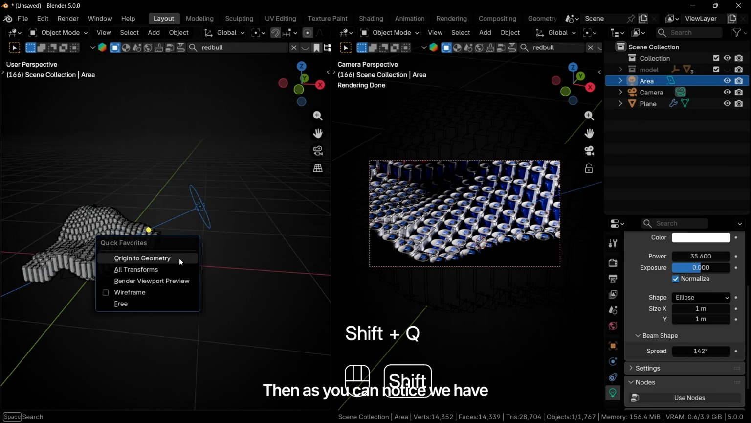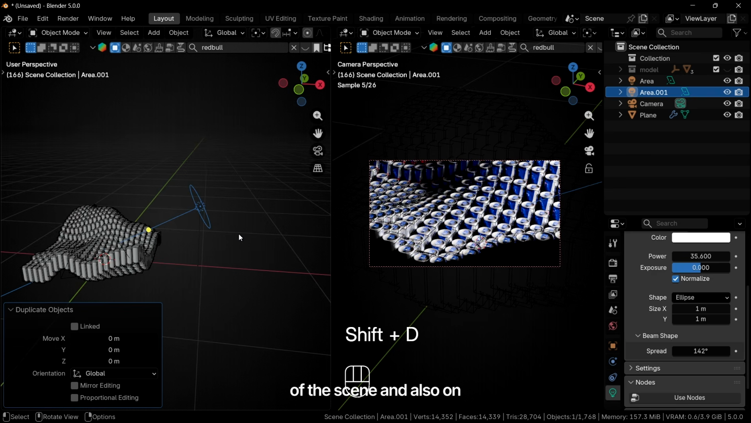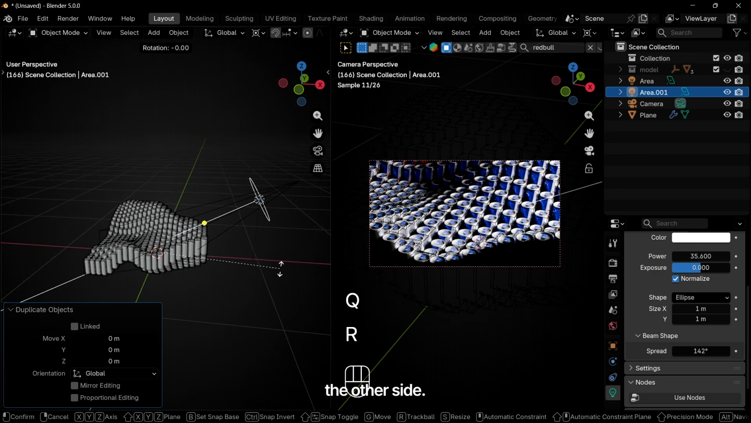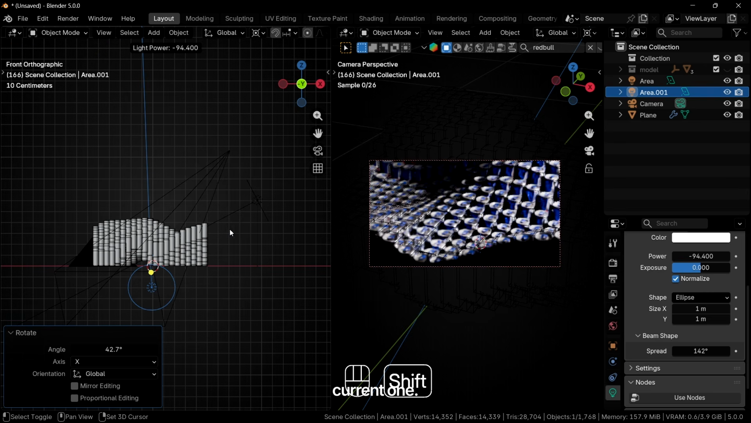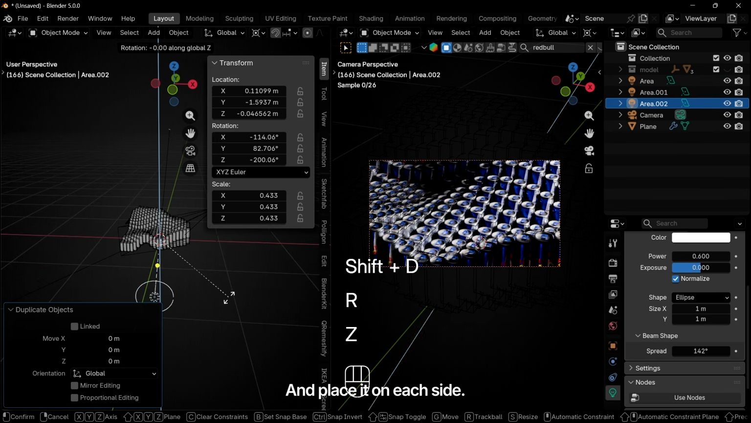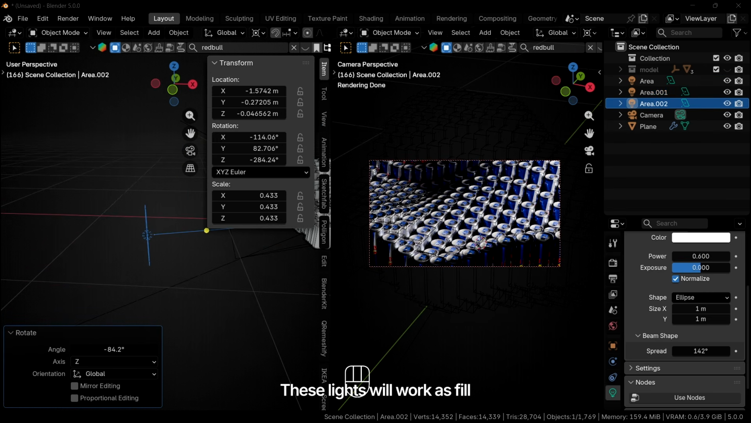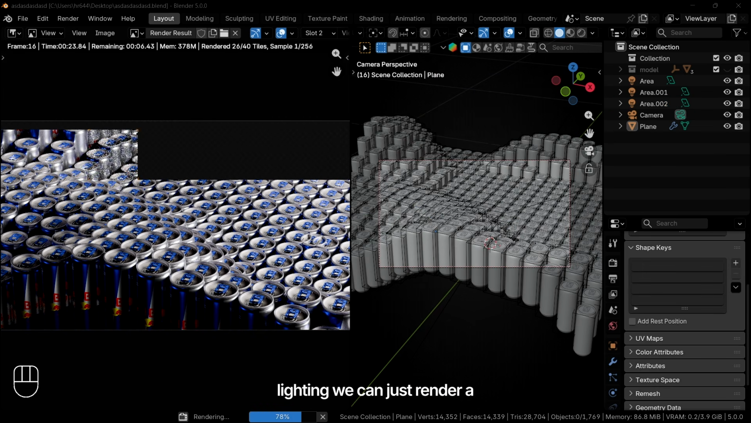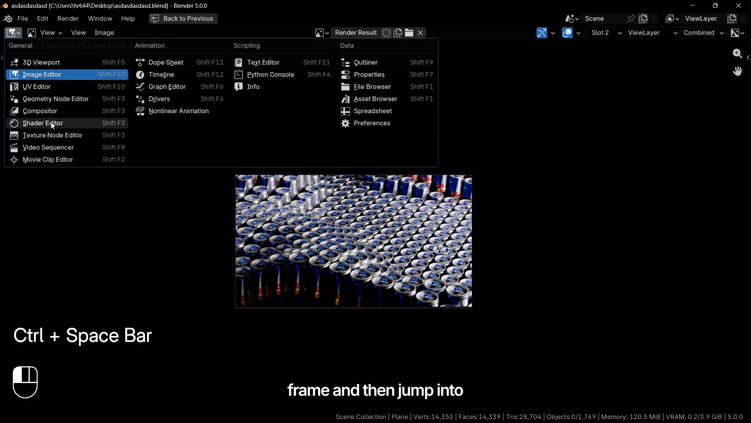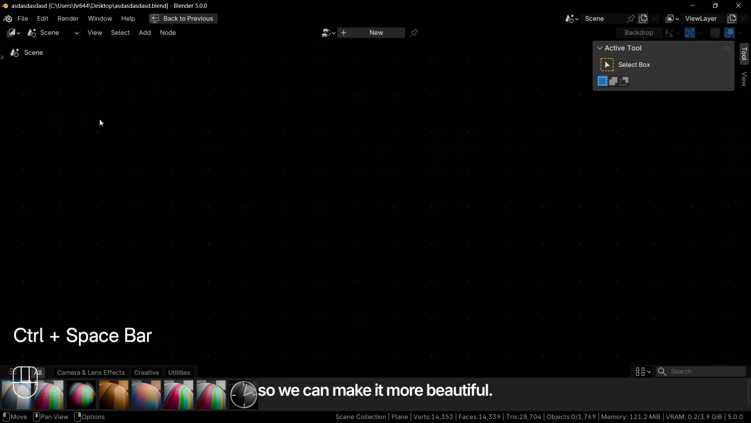Then as you can notice, we have some dark areas on the front side of the scene and also on the other side. So I'll just use another area light or just duplicate the current one and place it on each side. These lights will work as fill lights for the scene. Once you are happy with the lighting, we can just render a frame and then jump into compositing so we can make it more beautiful.